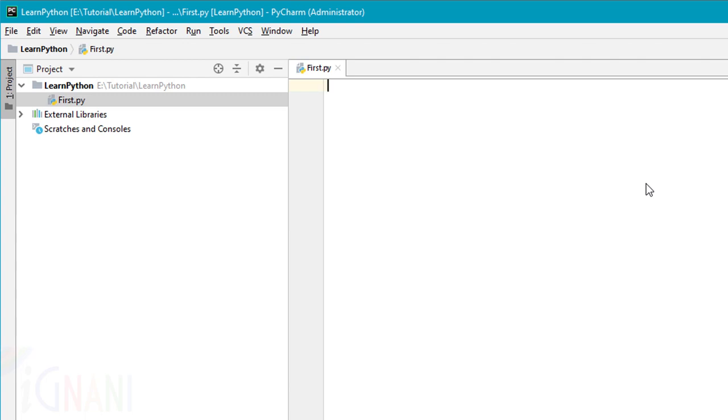Now let me write my first line of code in PyCharm. I'm going to say print. As soon as you type print, it shows what exactly you are trying to type, and it also gives what are the parameters that this particular function can accept. You need not type everything completely. From here you can just press tab and it will complete that for you.